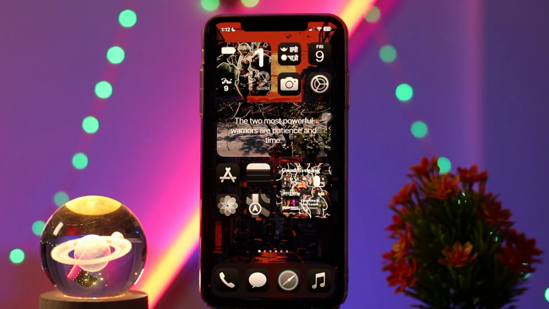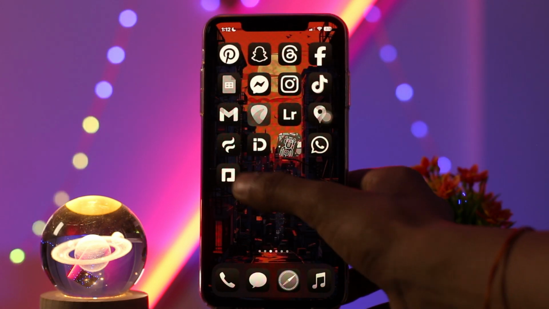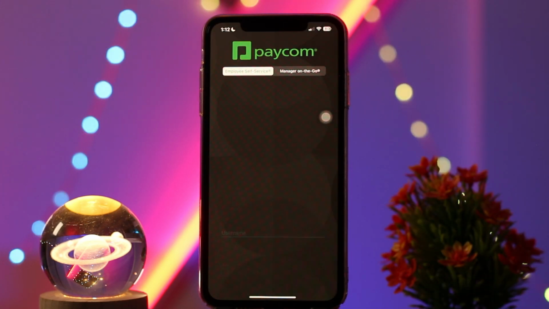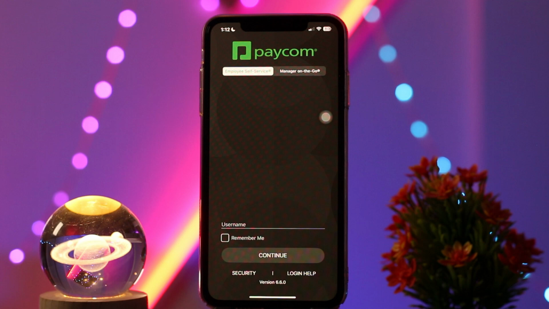In order to do it, first what you need to do is head over and open up your Paycom app, and then be sure to be logged into your account as well. Then once logged into your account, tap on the payroll tab in the main menu. Then choose direct deposit from the drop down.